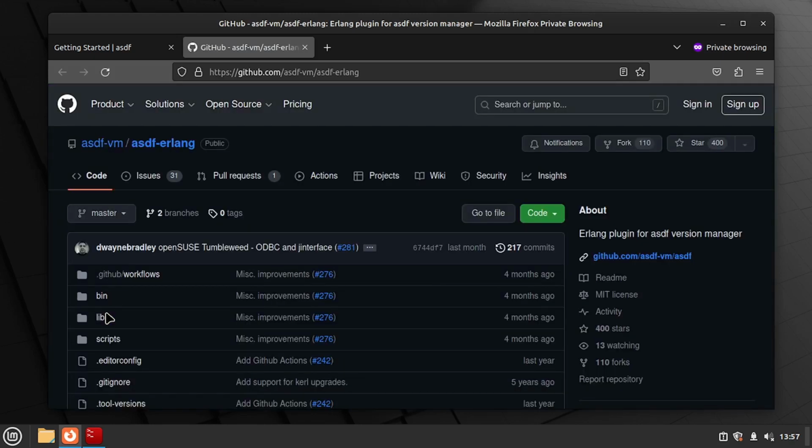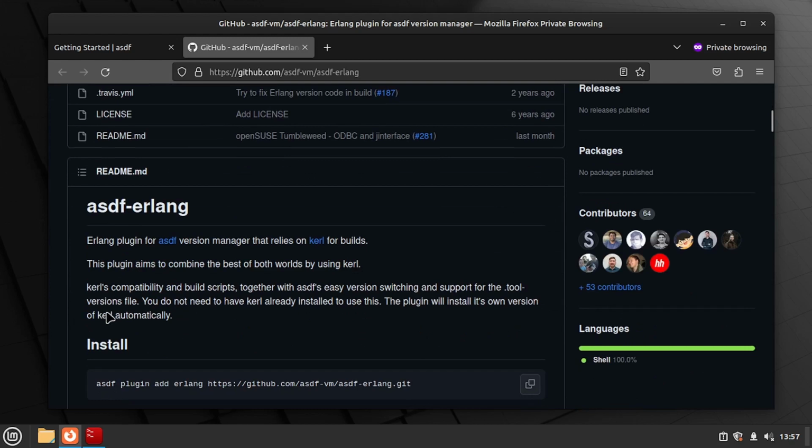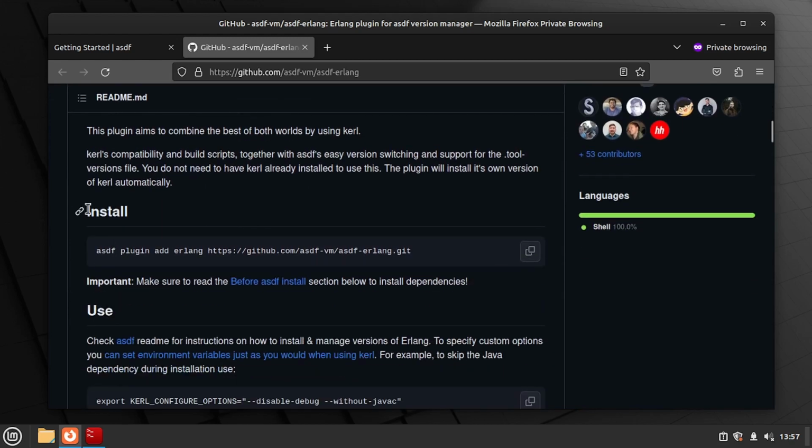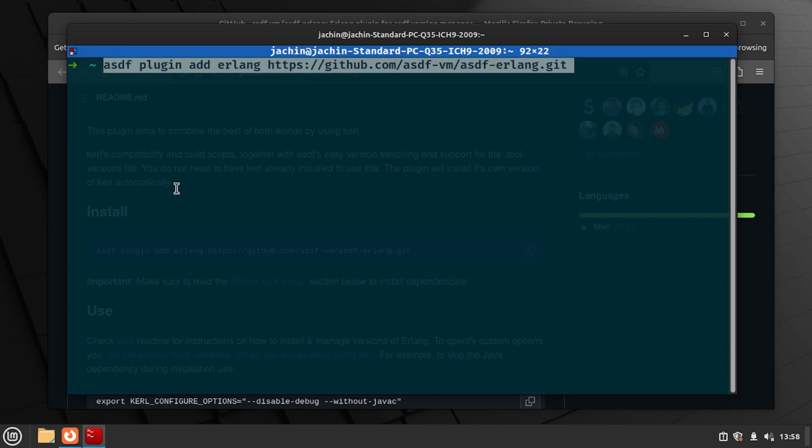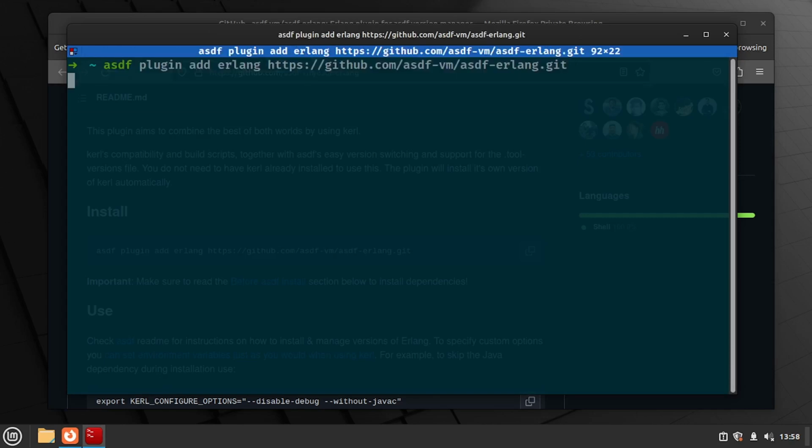Okay, so I'm gonna scroll down to follow the instructions for installing this plugin, and here they say we just need to copy these commands to install our Erlang plugin. So let me go back to my terminal, paste the command I copied, press enter.